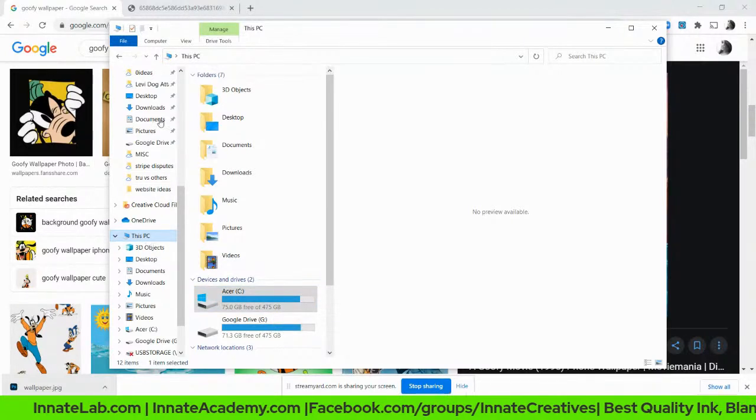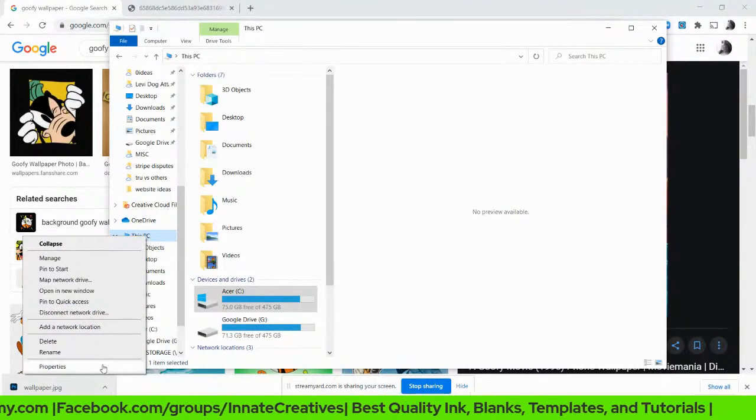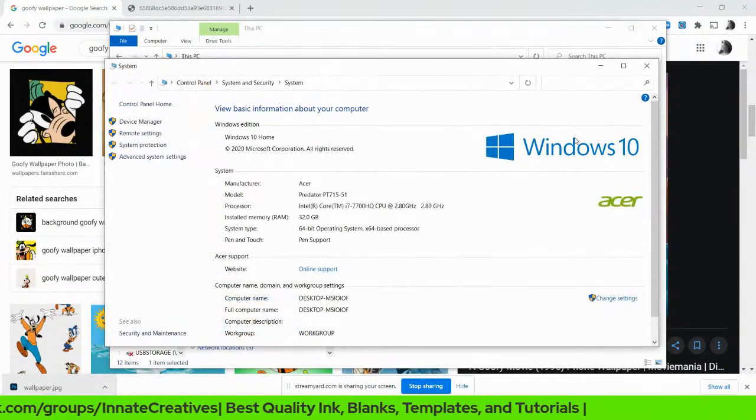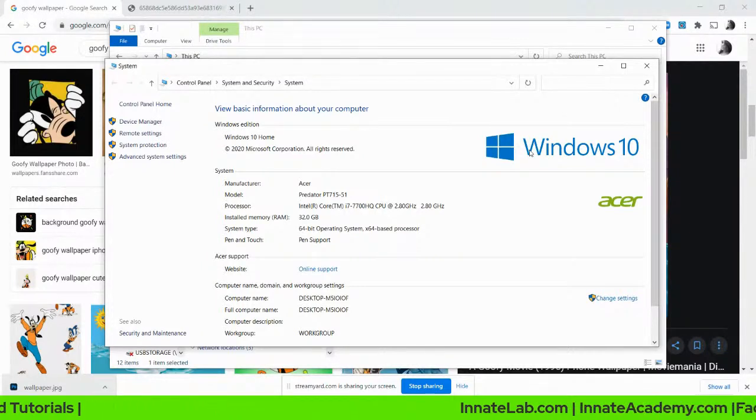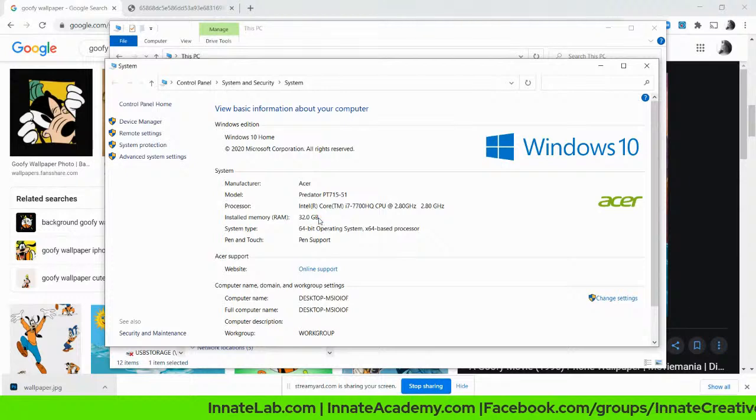If you go to This PC, right click in your Windows and then go to Properties, and you're going to see what Windows you have. I think you need at least Windows 10 now for Photoshop. I never knew that until we had an issue the other day. My RAM is 32 gigabytes. If you can get 32 gigabytes of RAM, amen, do that.